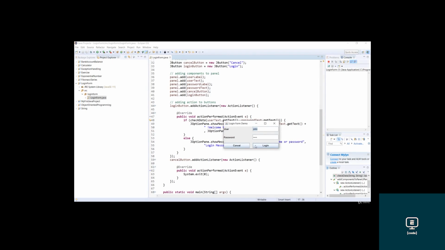Now let's try to enter a valid username and password. So let's enter Java for the username and 123 for the password. And sure enough, authentication is successful. And look at that. Hello, Java. Welcome to Java Swing is our displayed message. Now, if we click the cancel button, the program is terminated successfully, right?